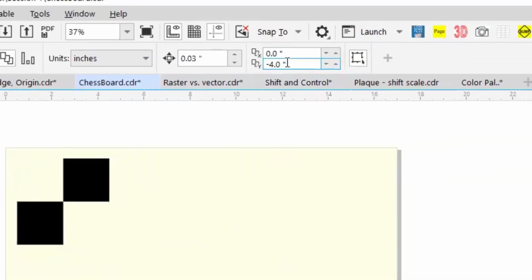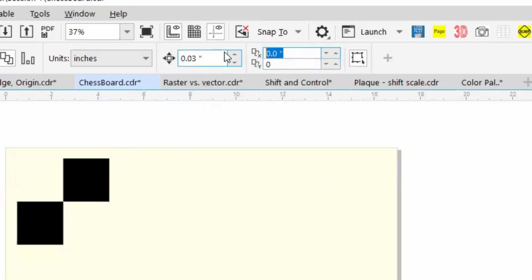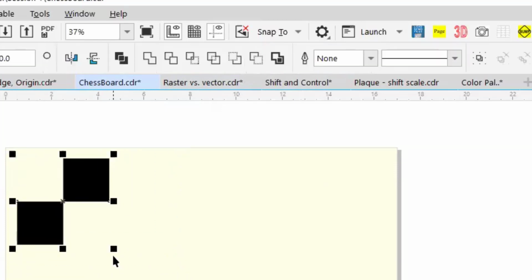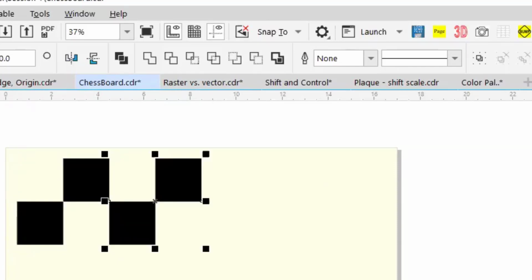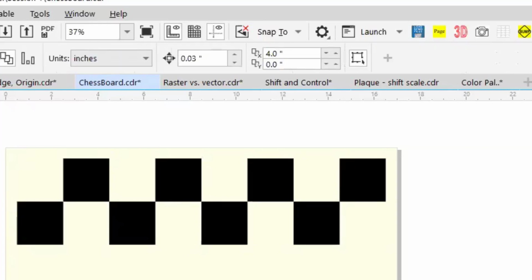From this point, I'm going to duplicate over to the right. So let's go ahead and set our duplication amount for Y to 0, and for X, we're going to set it to 4 inches. We'll select those two boxes. We're going to go to the Edit menu, go to Duplicate, and let's go ahead and duplicate that across. All right, so now we have basically our first two rows.